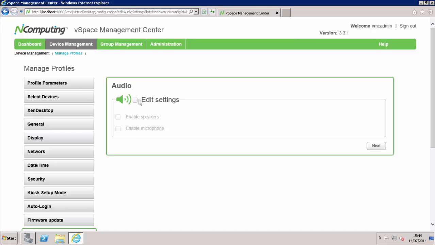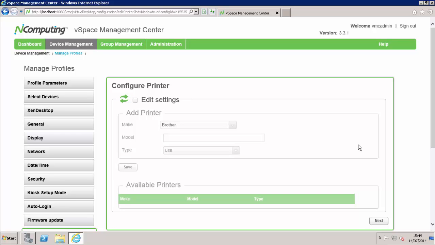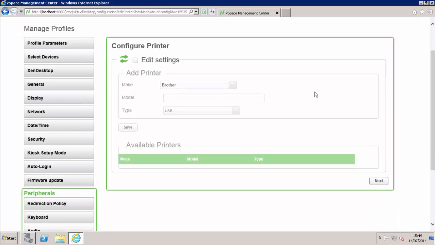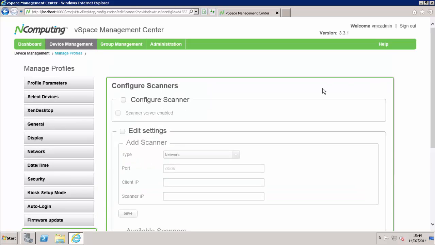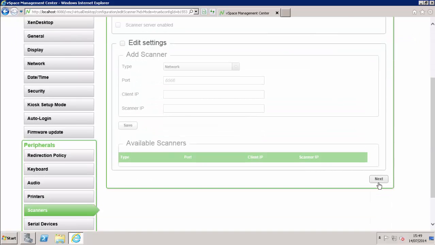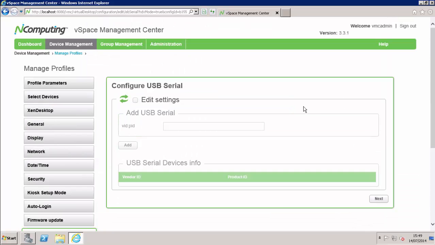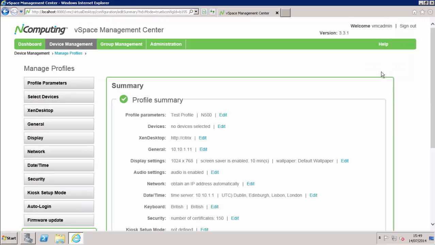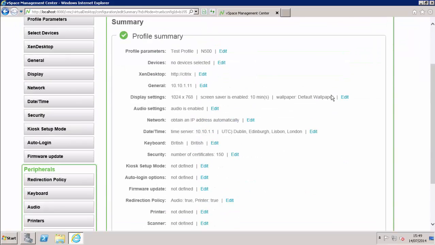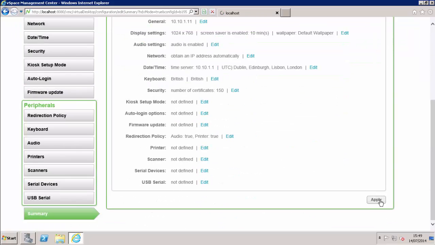You can make sure your speakers and microphones are passed through to your Citrix sessions. You can also configure exact printers to be passed through, however, I will skip this step, as well as scanners and any additional devices you want passed through. Once you've gone through these tabs, your profile is now ready to be deployed. So you can click Apply.